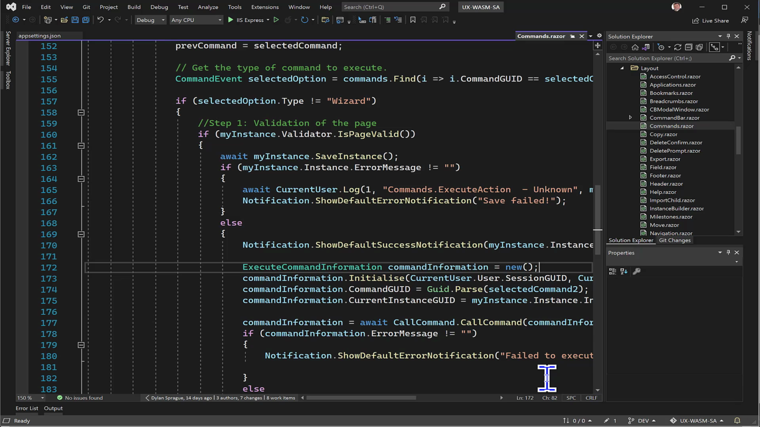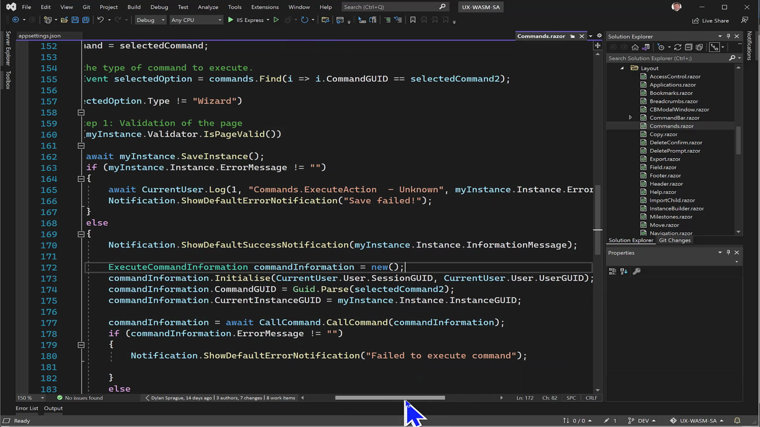To execute the command, it's going to call a REST API. And the only information that we're going to give it is the user session GUID and user GUID. We're going to tell it which command was selected and which instance we want to run that command on. Four pieces of information. And those four pieces of information are completely generic.